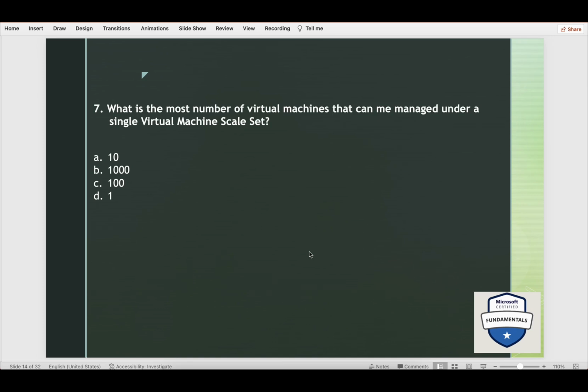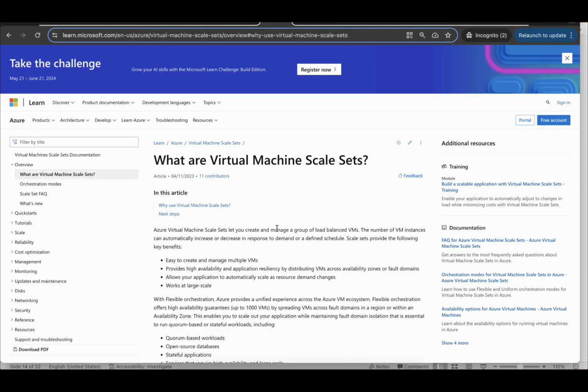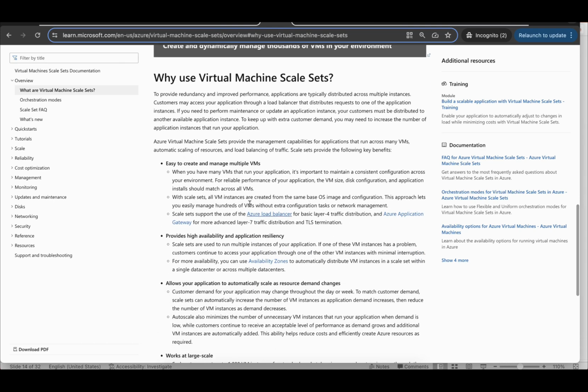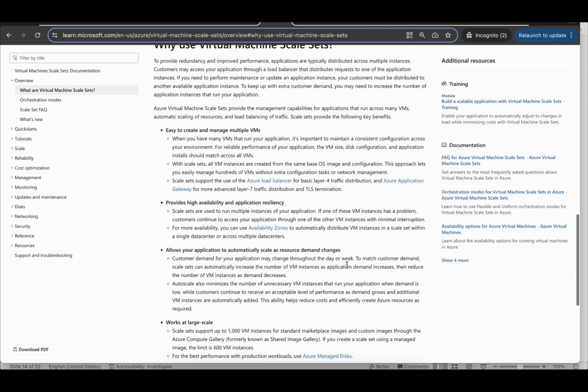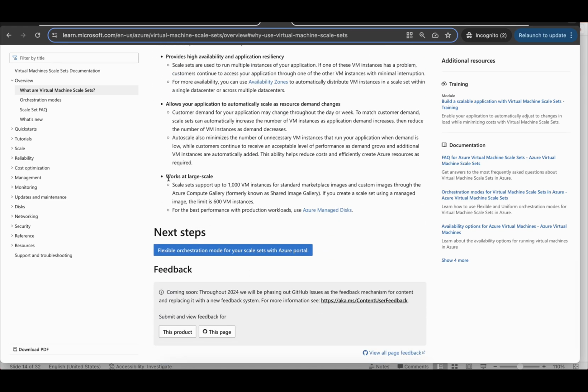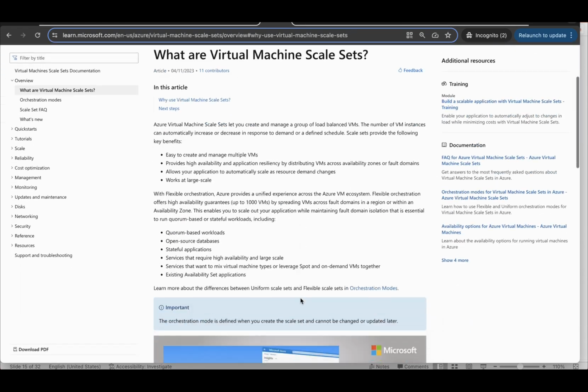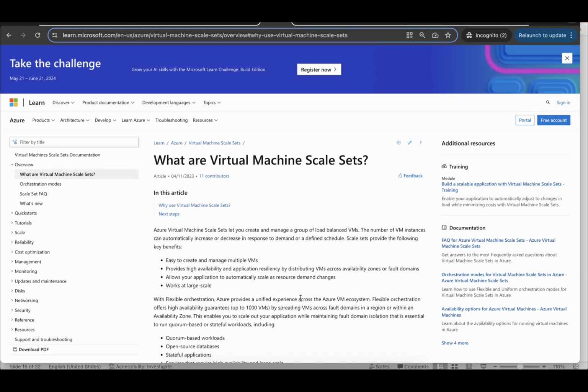Now, what is the most number of virtual machines that can be managed under a single virtual machine scale set? So read about this virtual machine scale sets. And if you see here, why use virtual machine scale sets? They have given here the key benefits, and here it is given as works at large scale, and scale sets support up to 1000 VM instances. Okay, so that's the answer, 1000. Okay, do read all the content in this article. I'll leave all the links which I am currently showing here in the description of the video.